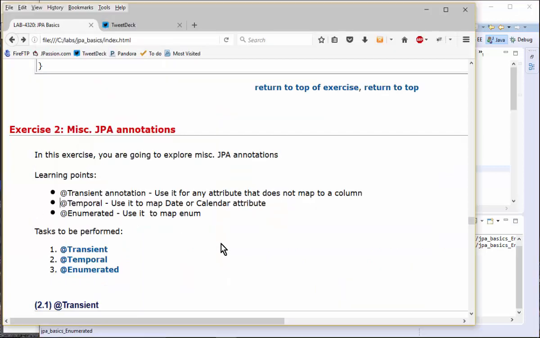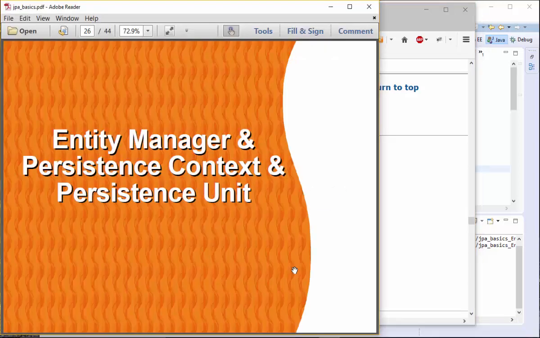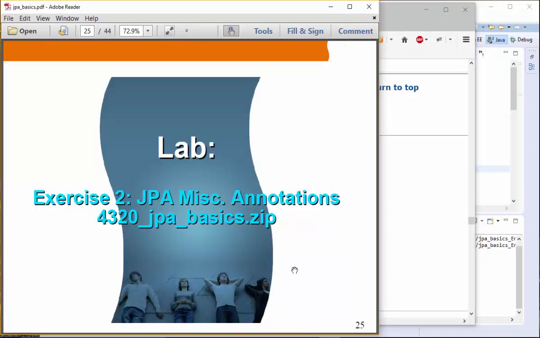All right, so that is exercise 2. The next topic is kind of an important topic, so I'm going to stop right here. I'll give you 5 minutes to do exercise 2.